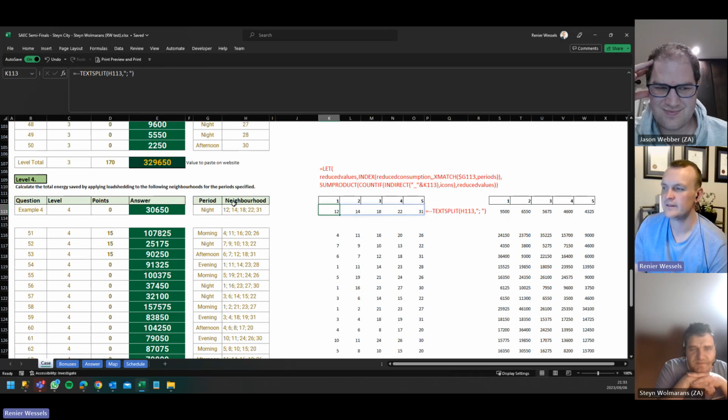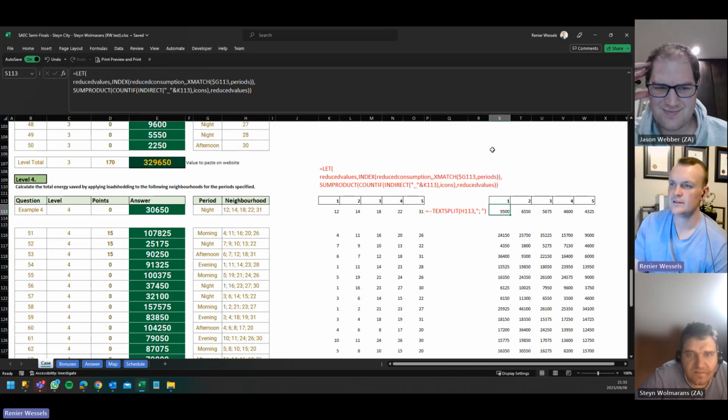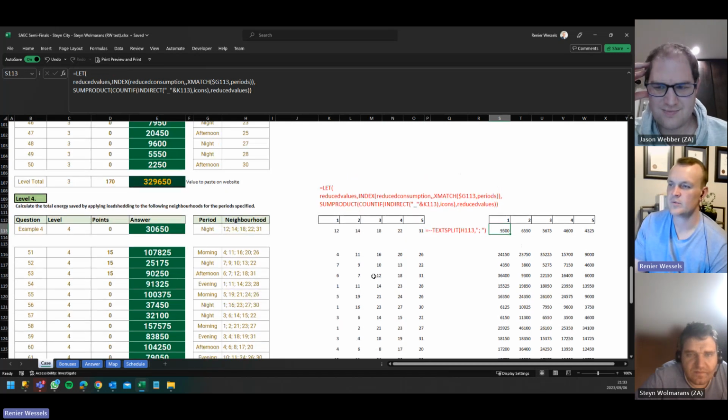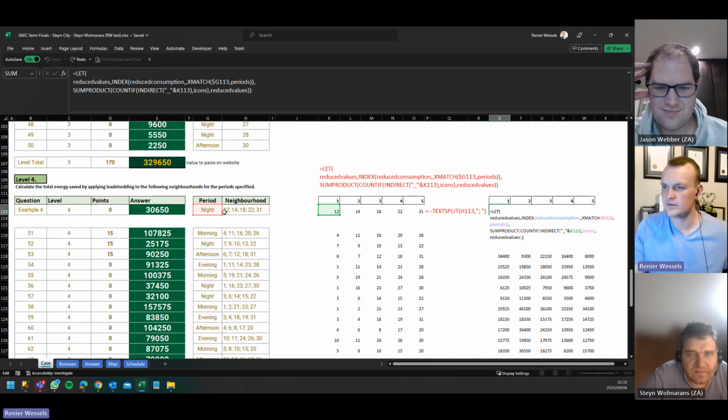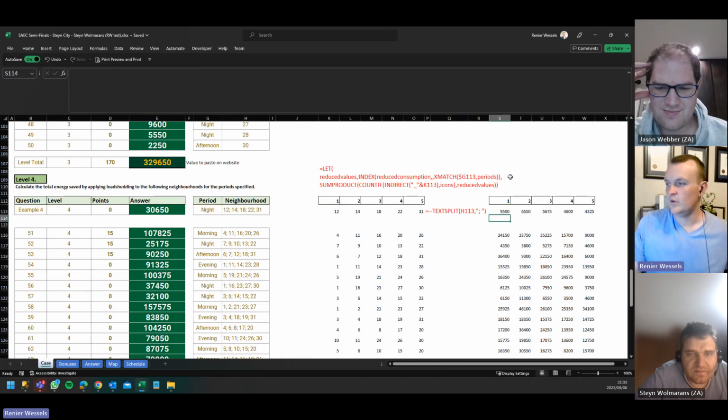And then when I did the text split initially without the double negatives, they were all left aligned, and that made me realize that they were text. Before I even applied my larger formula to it, I put the double negatives there, and then I basically just did this exact same formula from the previous one. So now I just referred to night and neighborhood, or period and neighborhood, and then just copied this formula across.